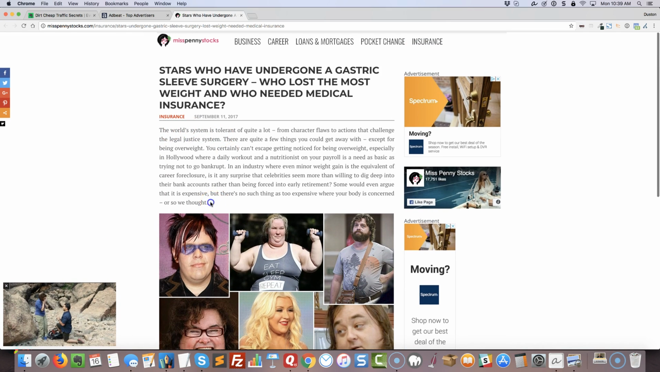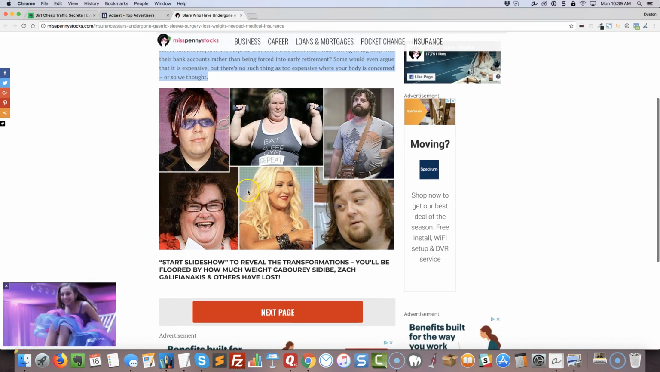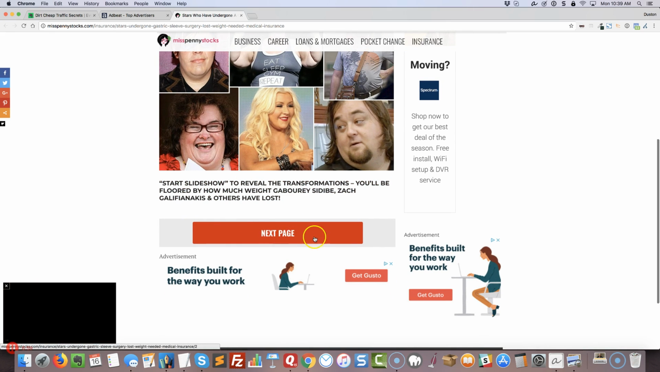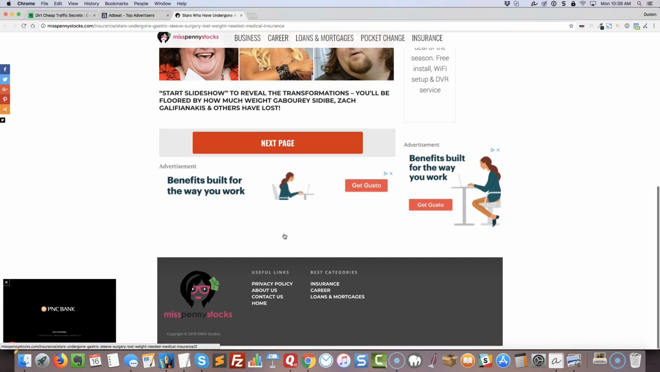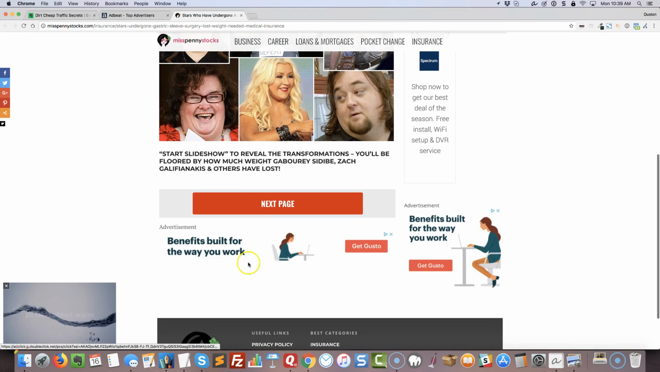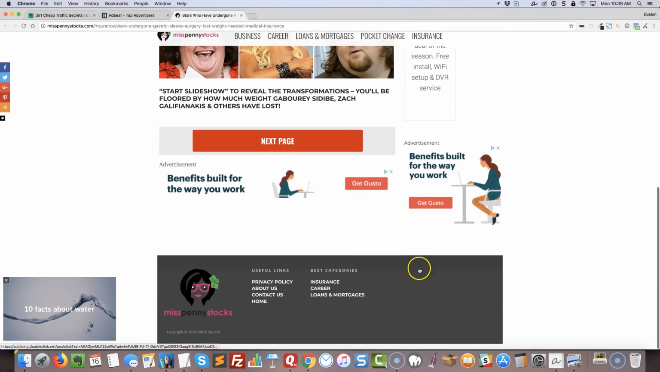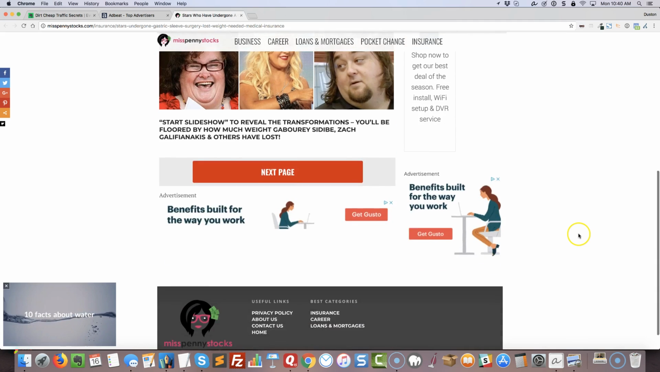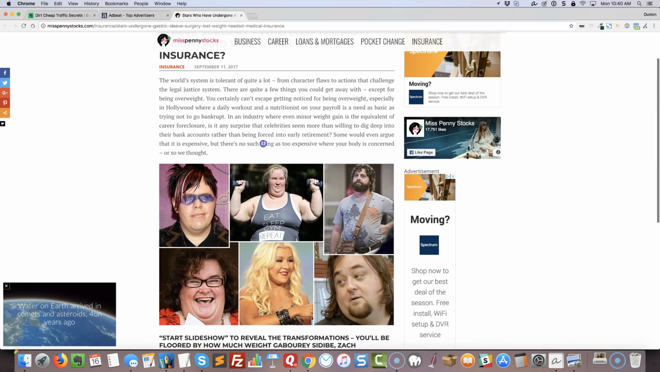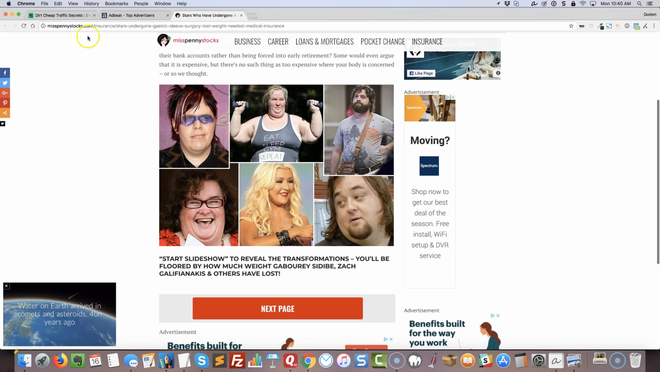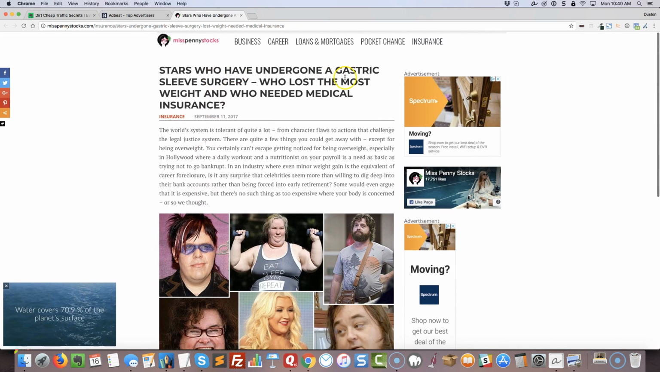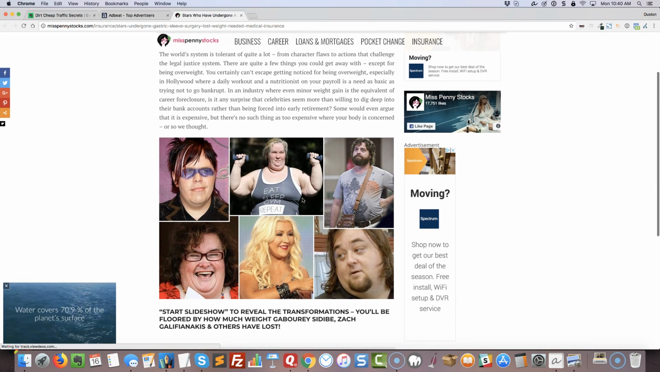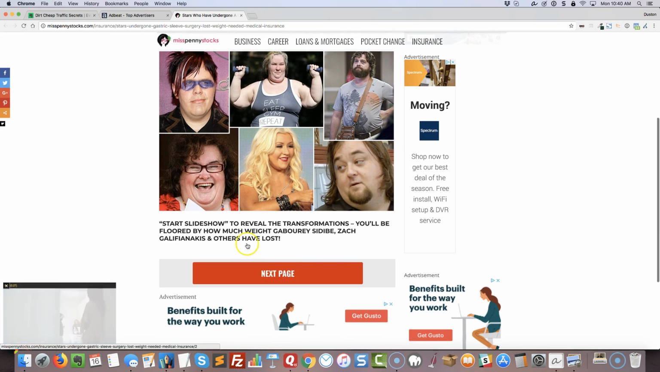So you see they're doing a little bit of text here, not a whole lot, but this is really what I want you to look at. It's this next page button, and then all the ads surrounding this thing. So this is the website right there. That's it. So in order to see anything else about why they came to the website, they wanted to see what that lady looks like now, which she's not even in this image here, you've got to start the slideshow by clicking the next page button.